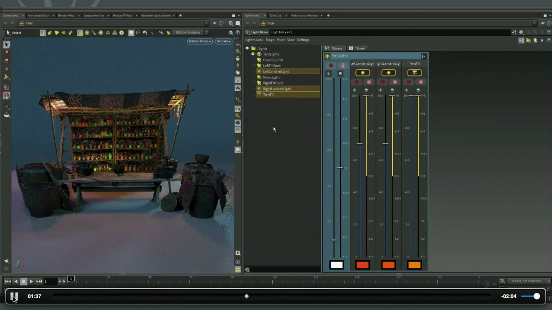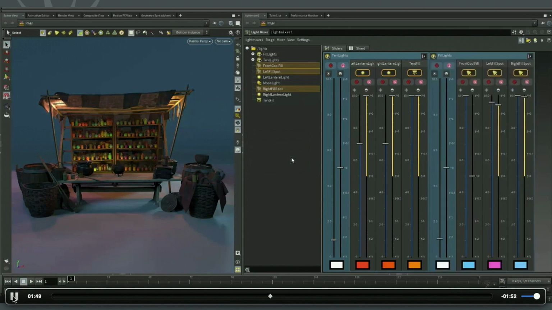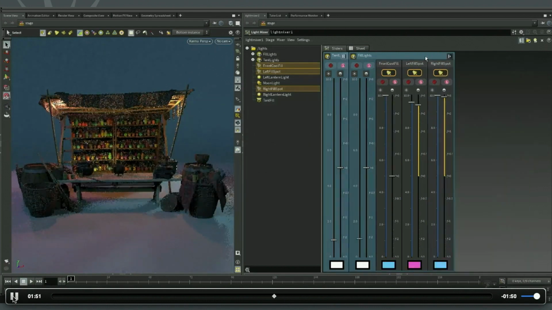And again, the nice interactive updating in the viewport. Now let's go ahead and make another collection out of these fill lights, these sort of cool lights that we set off to the side to fill out the scene. We'll create a collection for those as well. And now we can collapse our first collection and keep the master slider visible.